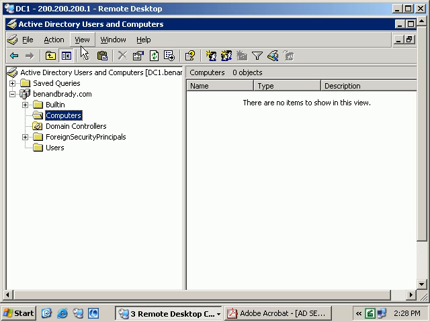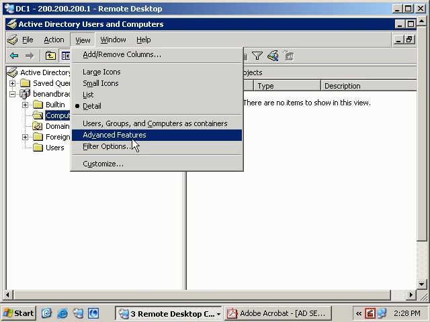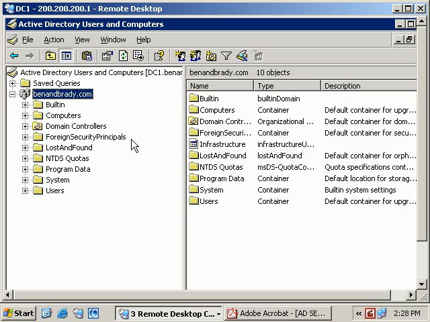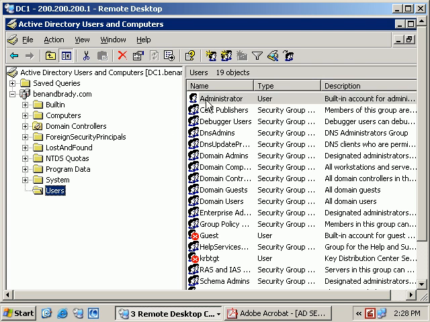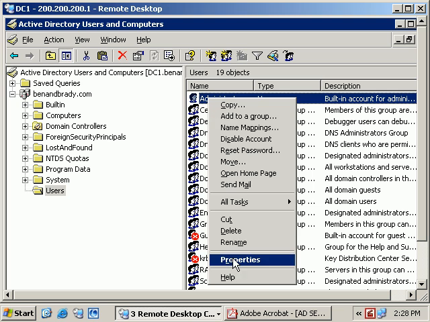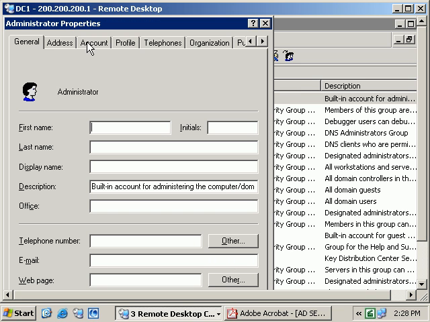Also, I would like you to observe the following. Go to View, and over there, make sure you turn on the advanced features. What this did was show you a couple of other containers that we'll talk about later in the videos. And also, if you go to a user's properties, if I right click on this user account and click on properties, it will show me all the tabs that are relevant for this user account.